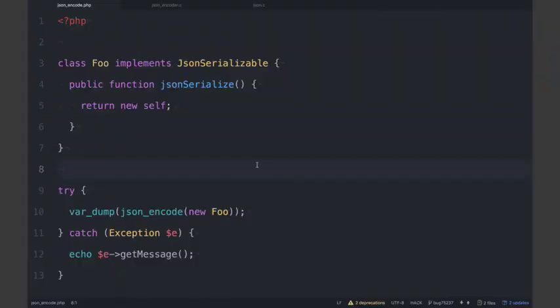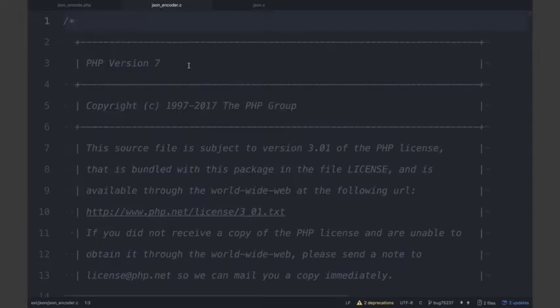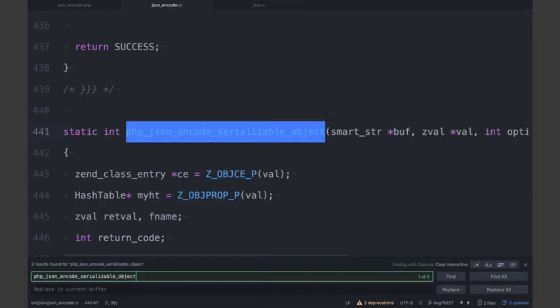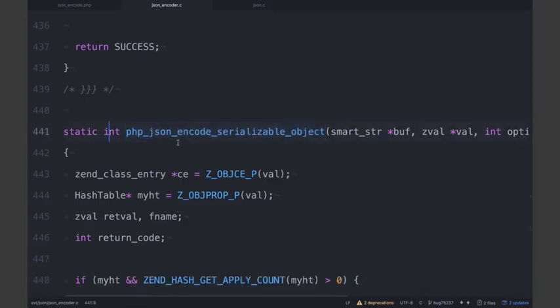So now that we know where this infinite recursion is happening, why don't we try to see if we can write a little patch for it? So I'm going to pop over into JSON_encoder.c and look for that function that we just ran into, PHP JSON encode serializable object, and there it is.